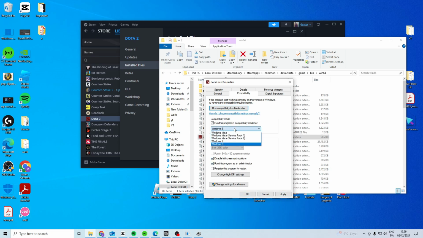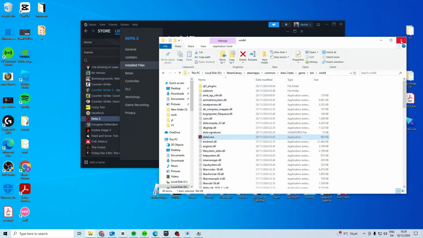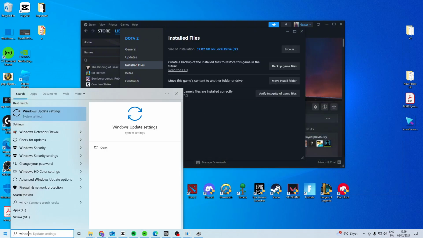If it still doesn't work, come here and try and choose Windows 7, apply an OK and see if it works now. Now after you've done all of that, you want to see if it works. If it still doesn't work, just disable all of this, come back, and then try and take the latest Windows update, and then try and restart your PC. Now this should hopefully fix it for you guys.